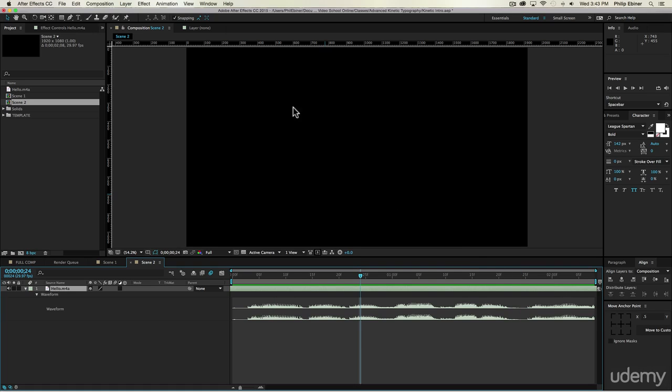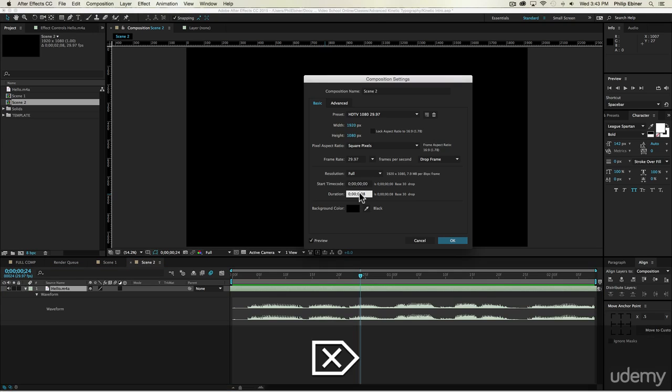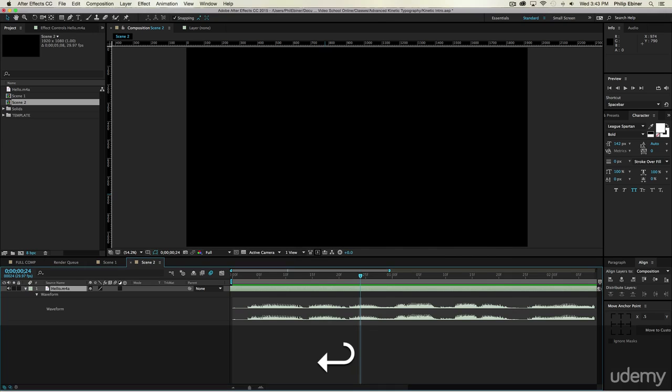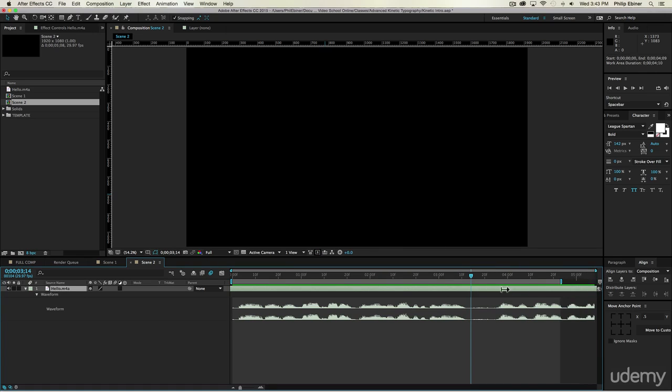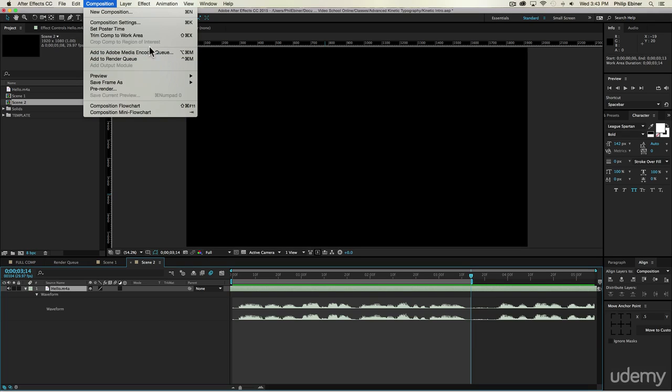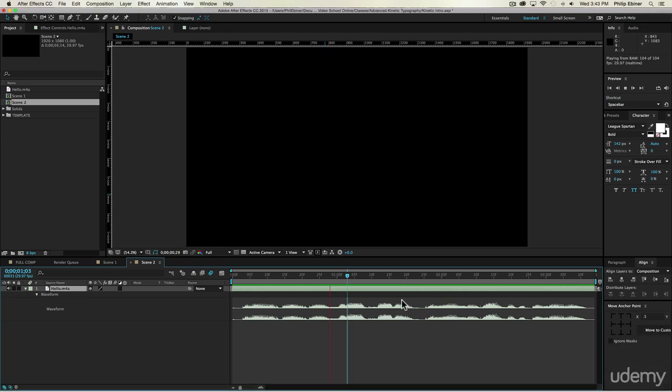Whoops, I don't have enough. So I'm going to have to extend this composition by going up to Composition, Composition Settings. I'm just going to be safe and call this 5 seconds. I'm going to extend this a little bit more and extend our layer. And I can see this is really where it ends. So what I'll do is close down our work area, go up to Composition, and trim Comp to Work Area. The voice says, "and I am a video creator and motion graphics designer."